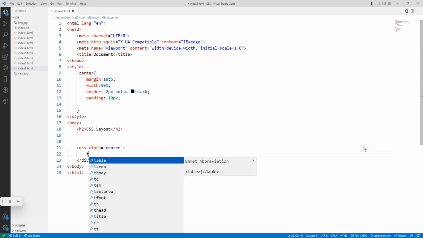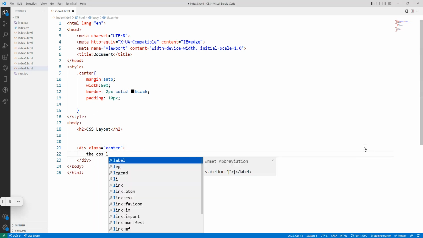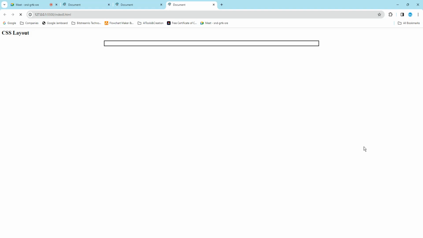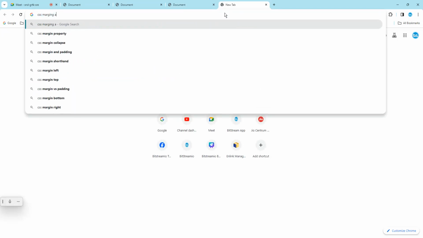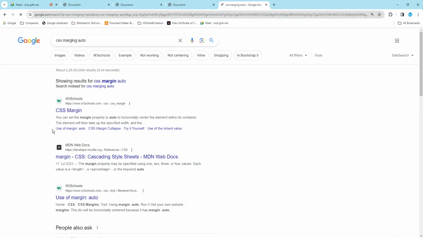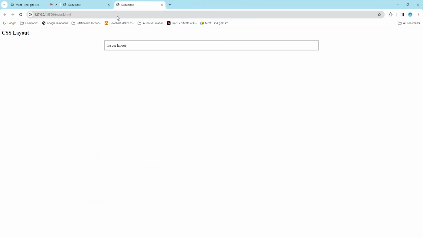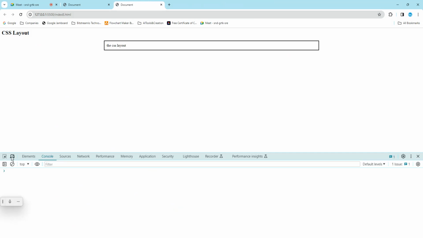The CSS layout, Control S. So this is how it will display here. If you just Google CSS margin auto: you can set the margin property to auto to horizontally center elements within the container. The elements will take up the specific width. This one I am opening in the browser. I might open it inside a tablet, or inside the mobile.